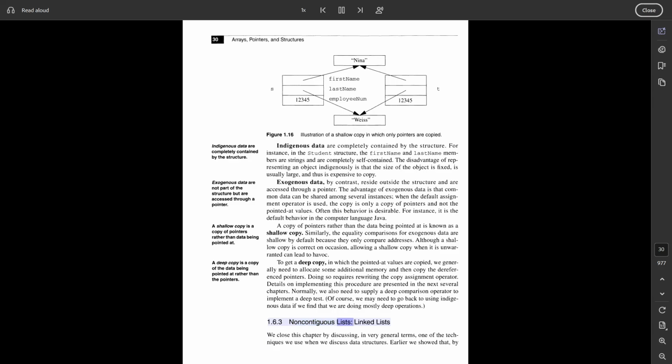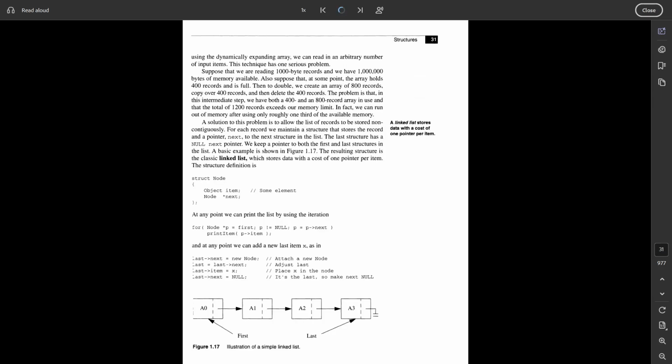1.6.3 Non-contiguous lists. Linked lists. We close this chapter by discussing, in very general terms, one of the techniques we use when we discuss data structures. Earlier we showed that, by using the dynamically expanding array, we can read in an arbitrary number of input items. This technique has one serious problem.